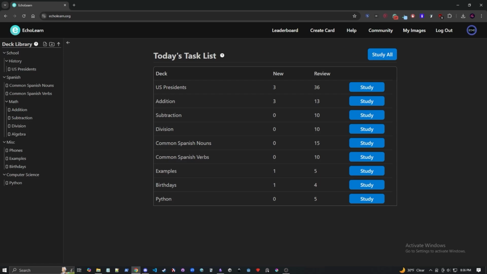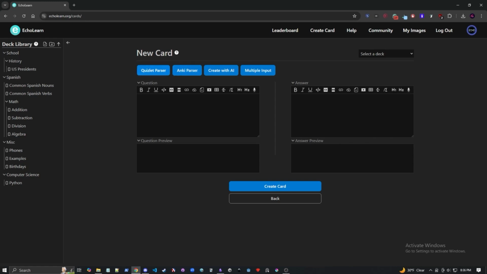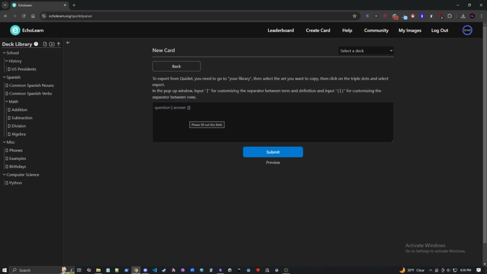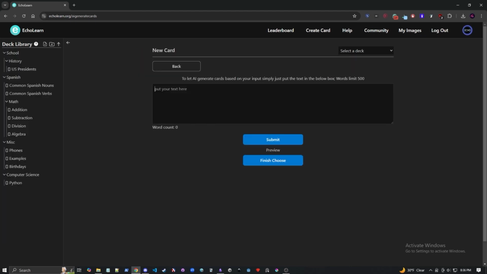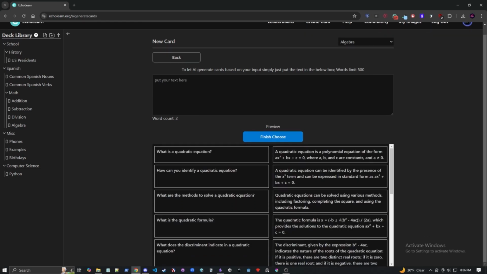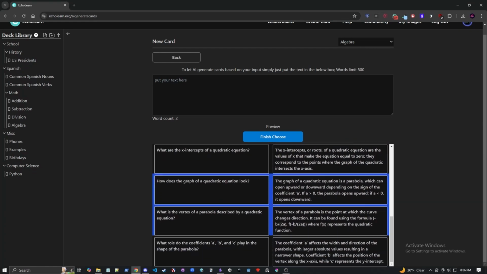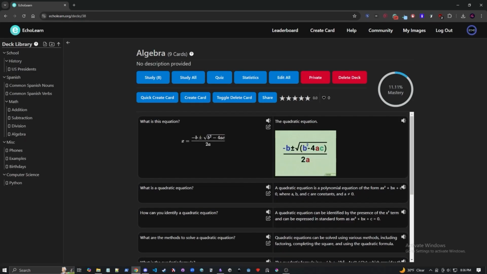And we also have a lot of other convenient features for the user just to make things easier. For example, if we go to the Create Card page, you'll see the Quizlet parser and the Anki parser. And this lets you import decks from these other flashcard applications so that you don't have to recreate them in Echolearn. We also have AI generated cards, so you can provide it with some context. Select a deck and submit that. So it'll give us some cards. We can select the ones we want. And those cards will show up in our deck.